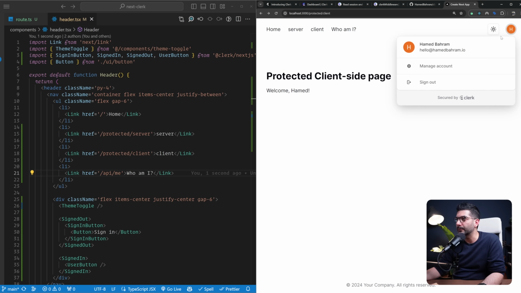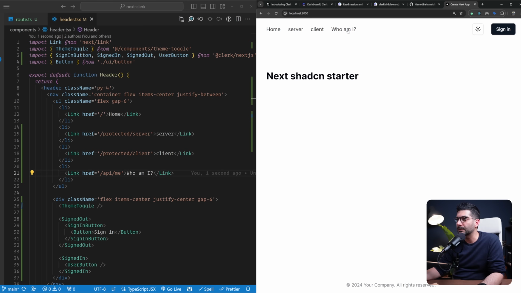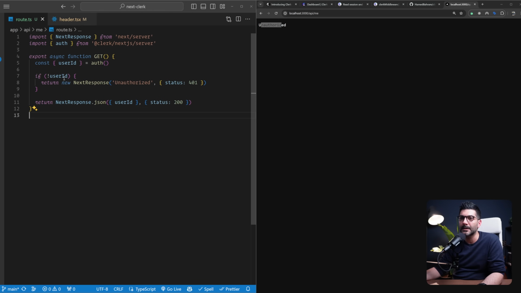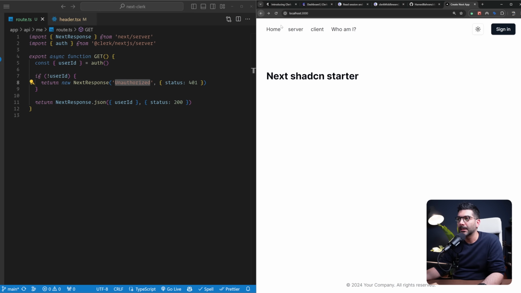And just so we see, if I sign out and try to access the same route, it tells me I'm unauthorized because that's what we have said here. If there is no user ID, which means they're not authenticated, we're going to pass this unauthorized text response. And this is how to access user data inside of your server components or in a client component.